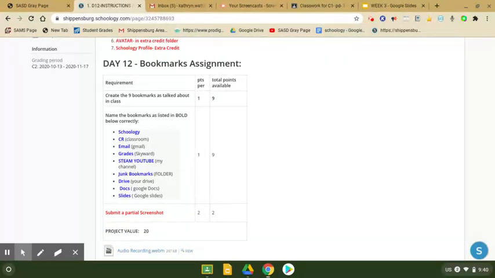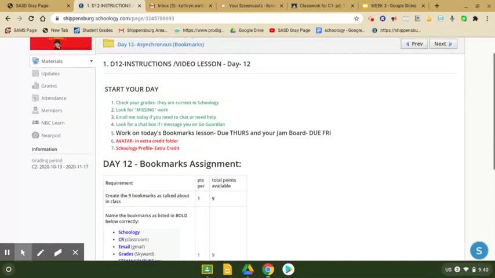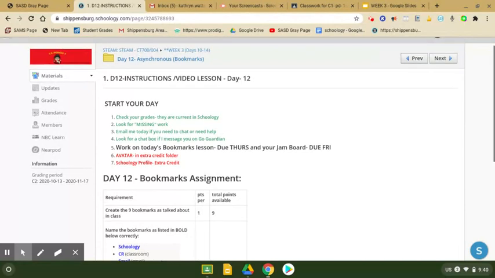So laid out for me is where I'm going to be earning my 20 points for the project. The first thing that I will do is create 9 bookmarks as talked about in this lesson. I must name the bookmarks correctly. The names for them are the bold-faced blue words in the rubric. So that's what the bookmarks must be called. And then I will submit a partial screenshot to the discussion board. Remember to submit a partial screenshot. I'm hitting Control, Shift, and the key above my 6 in order to create that partial screenshot. And then I'm going to upload that to the discussion board that is in the Day 12 folder.